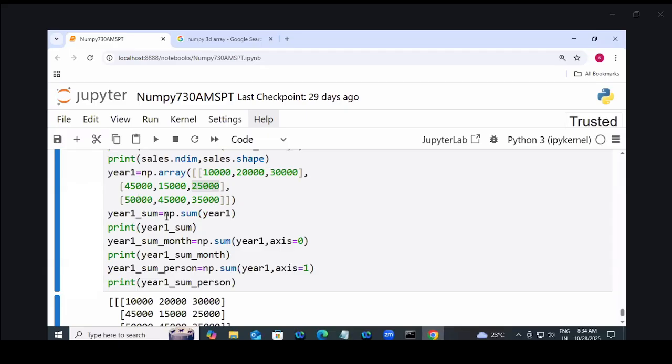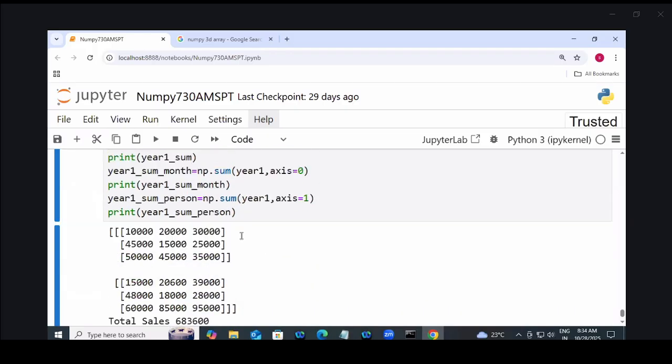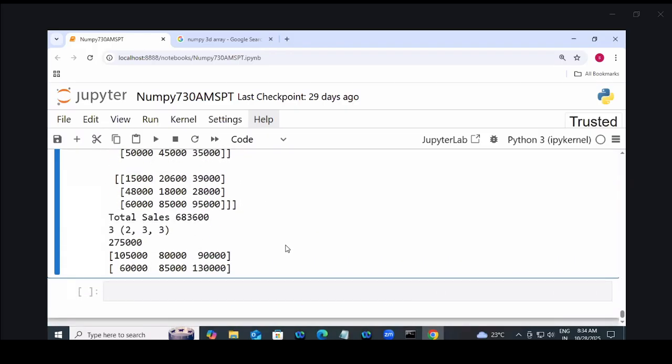So this is the first year. But when it comes to the 3D array, how many years are there? 2 years. And each year is having how many months? 3 months. And how many persons are there?